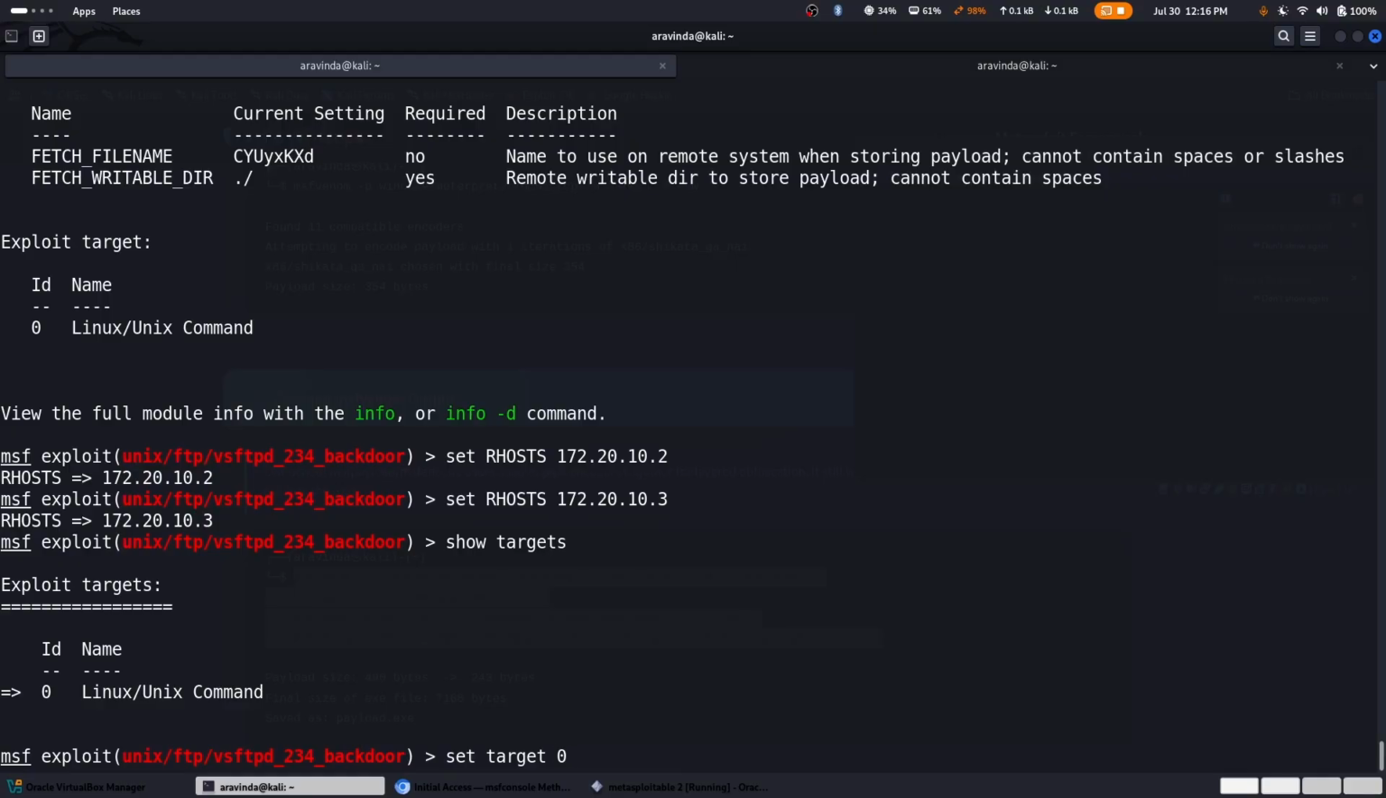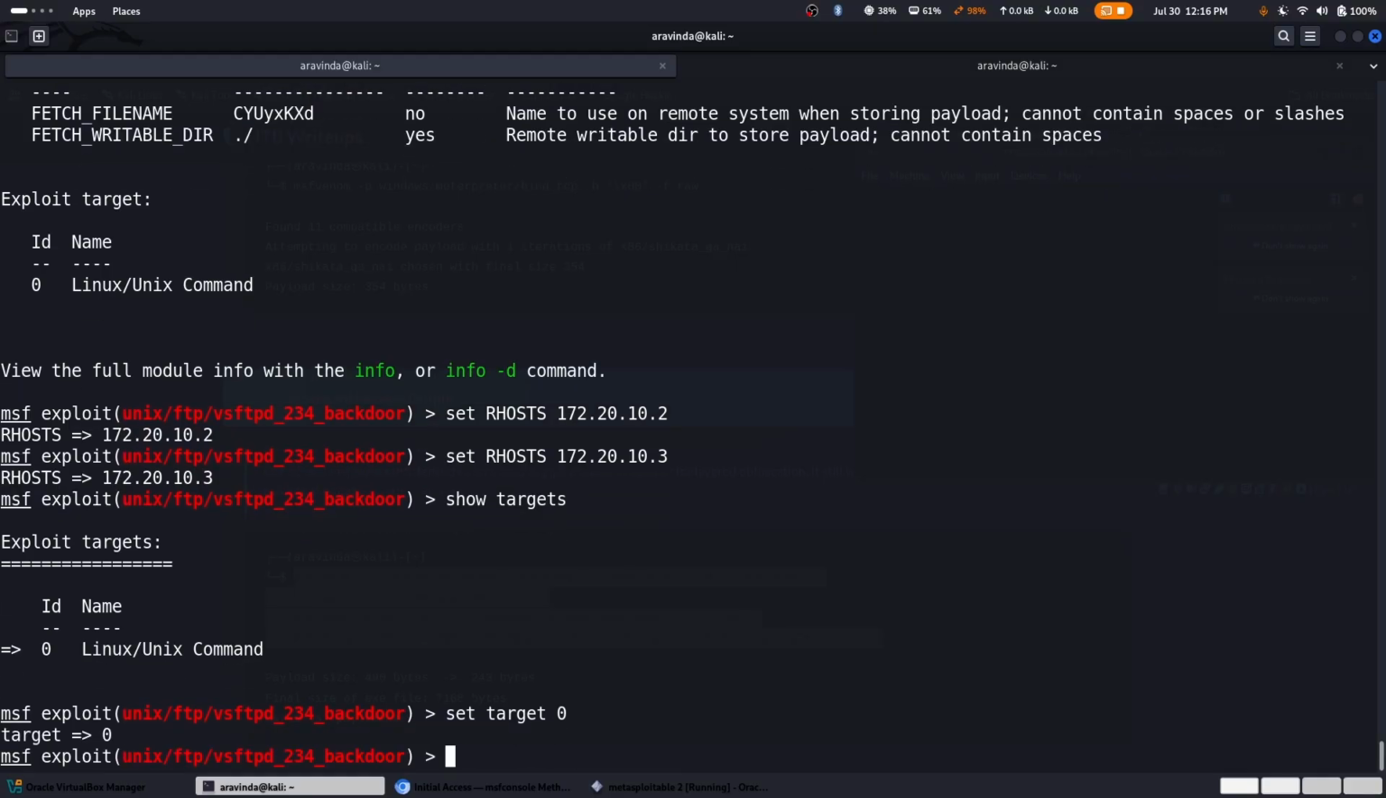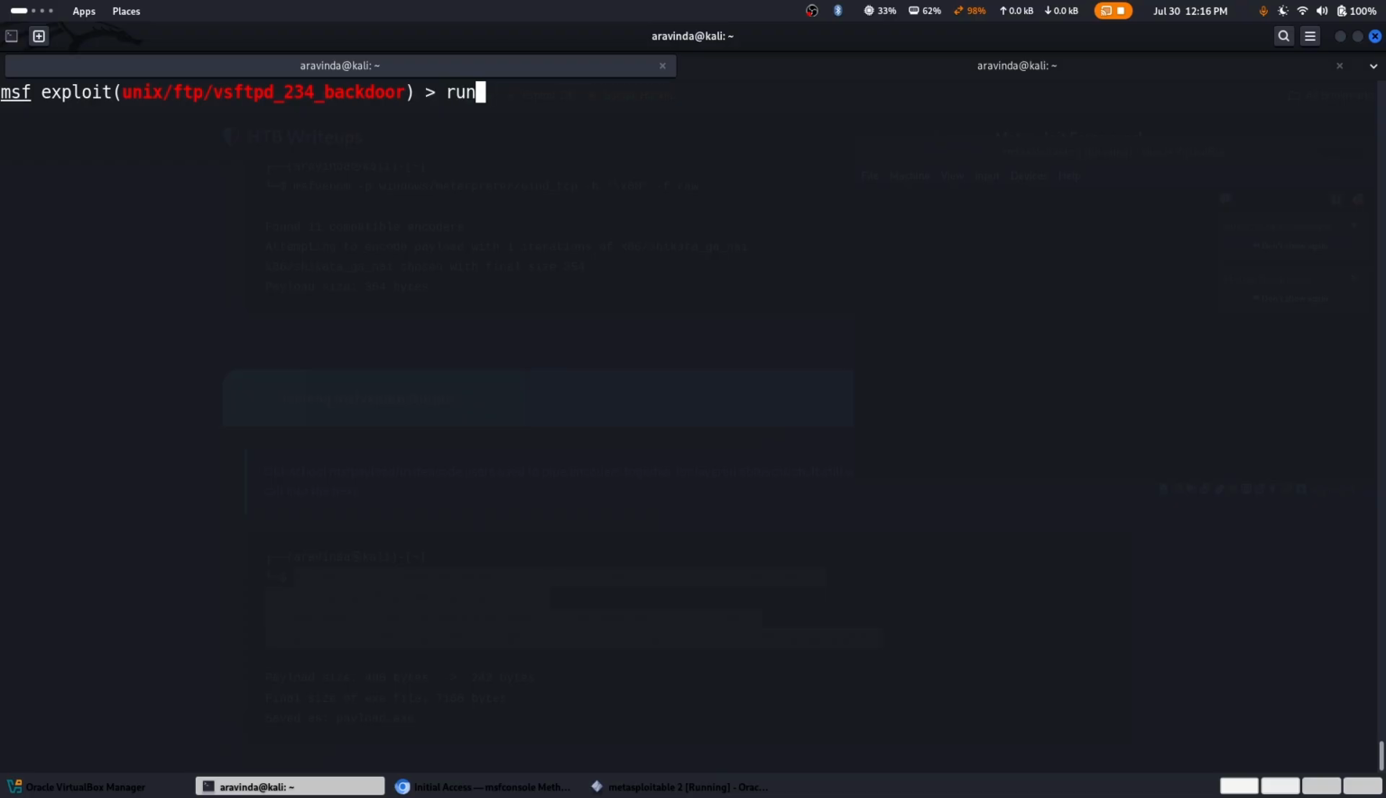So let's do set target 0, and let's hit run, or we can also specify exploit. It will work the same way.